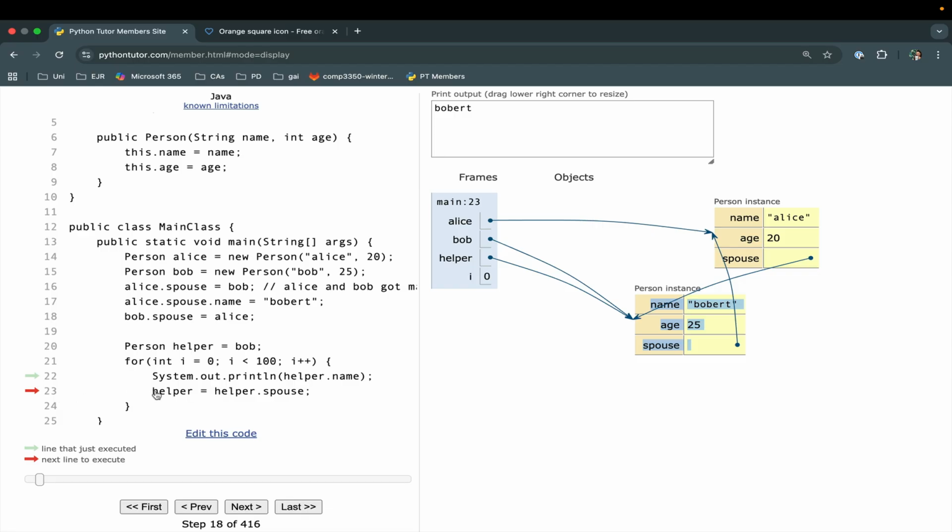Then the very next line to run will say helper is now going to be equal to helper.spouse. So let's follow our arrows. What is helper's new reference going to be? Well, it's going to go to helper, it's going to go to helper spouse, and then it's going to be whatever value is in here, the memory address for Alice. And so now our helper arrow, as we just saw, changed because now it's up here. And our code will run again, and it will print out Alice.